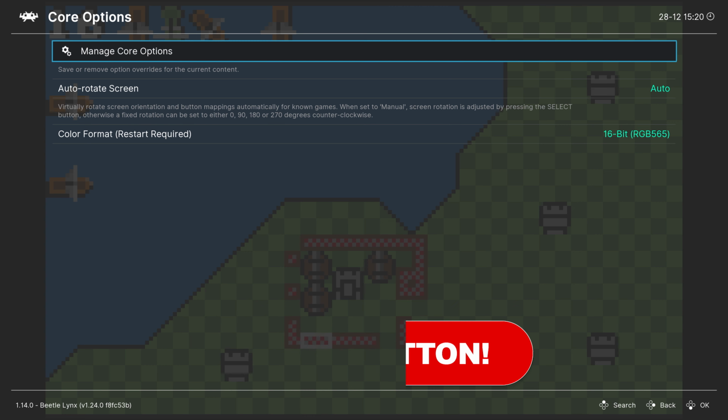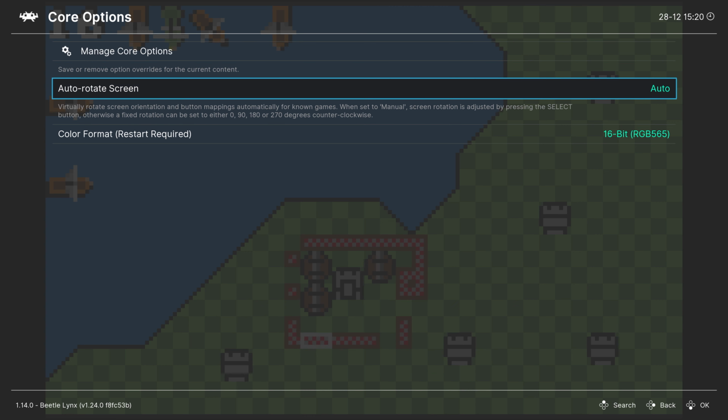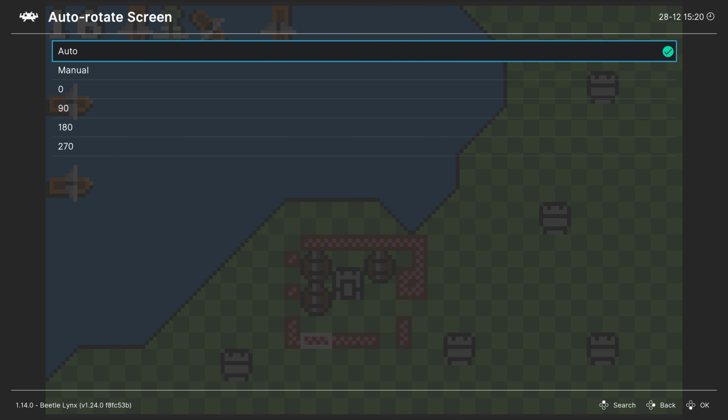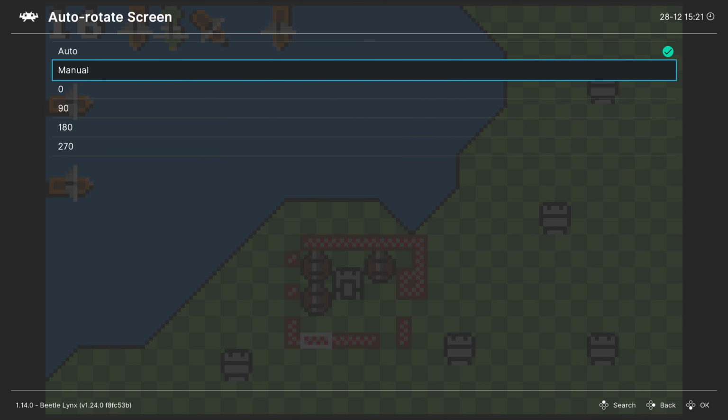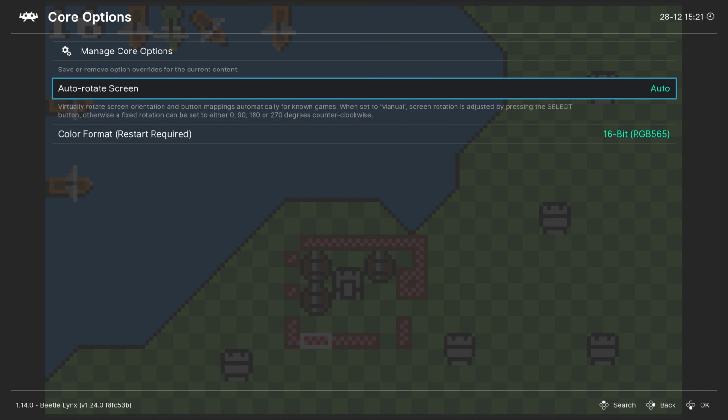And our first option is to auto-rotate the screen. So again, the Atari Lynx could be held in a number of ways, so you did need to be able to rotate the screen. So it's set to auto by default, that should work for most use cases, but you can manually select a rotation degree here, or you can set it to manual, so that way every time you press the select button, it will rotate it automatically.